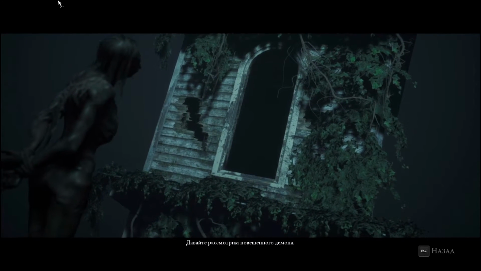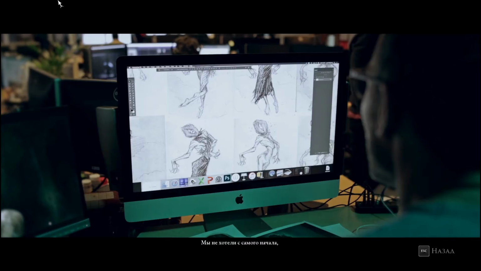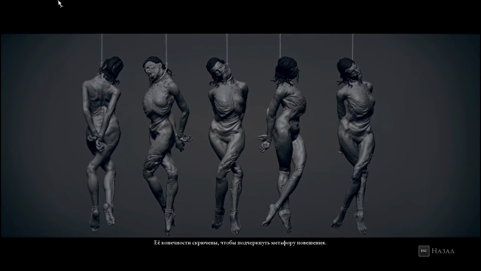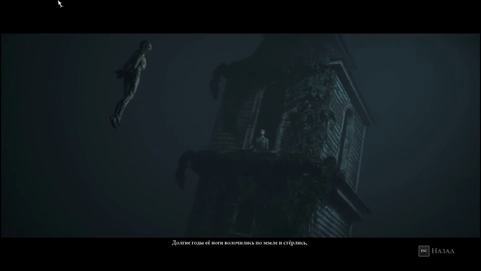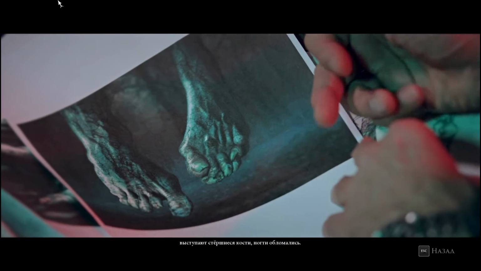This particular demon we're looking at is the one that's been hung. We didn't want to show the whole of this character, and right from the beginning we said, let's focus on the areas which are the most terrifying. And so the overall silhouette of the character was to be like this twisted rope. Her limbs had coiled, and so we were exaggerating the metaphor of this hanging. 1,000 years of being trailed along the ground, it had worn away her feet, the bones being worn down, the nails being broken off. She'd been in pain for a long time.